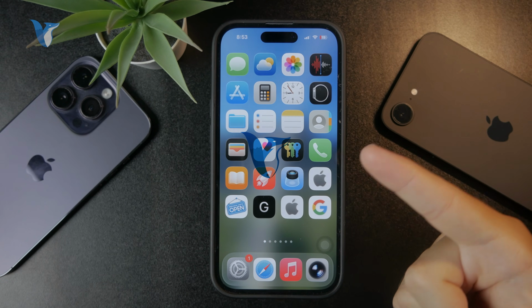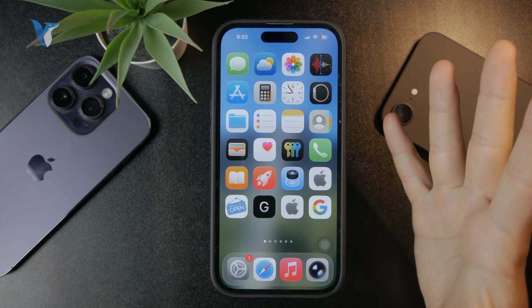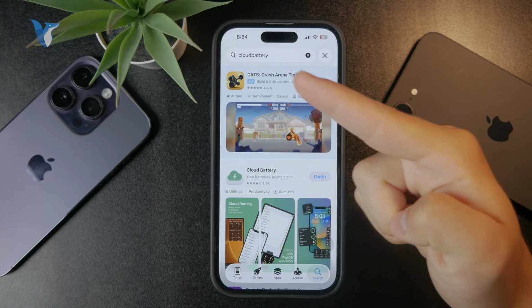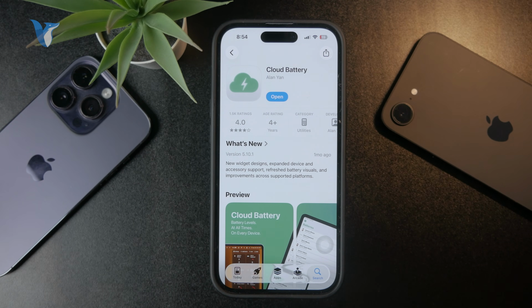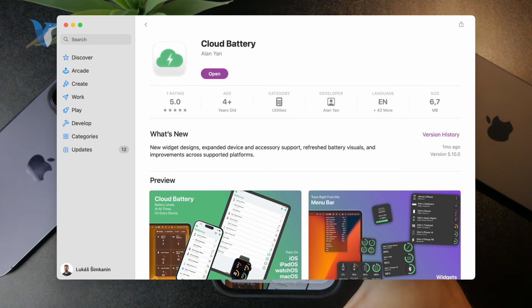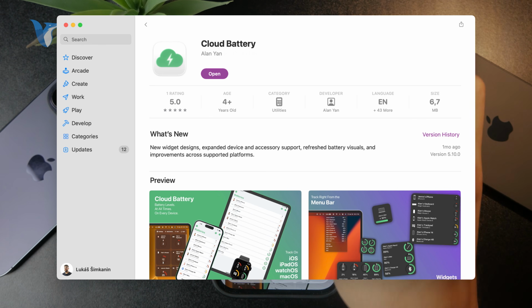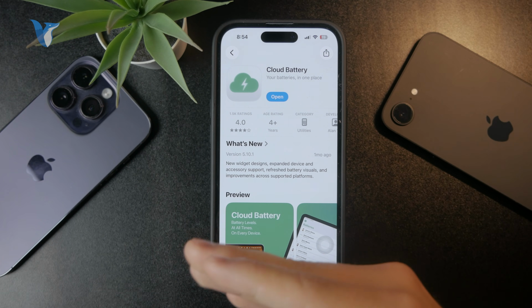How do you show the MacBook battery on the iPhone widget? So this is actually how you have to do it, because on the device, if you go to the App Store, you can look up an app which is called Cloud Battery, and the same one can be found on the MacBook. So if you go to your MacBook's App Store and look up Cloud Battery, you're going to find the very same app, and you essentially want to set it up on both devices.